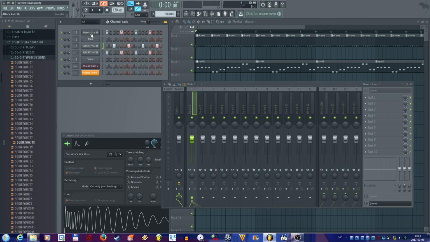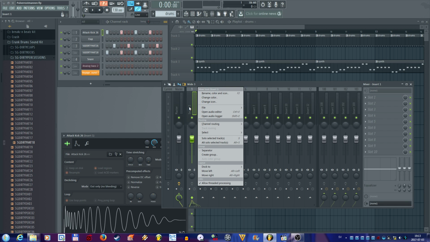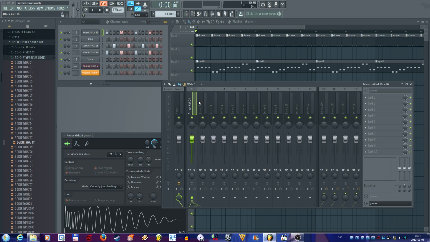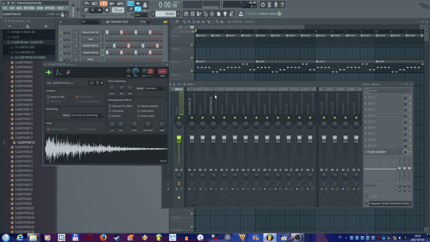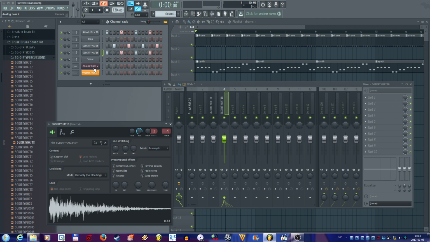But I usually used to take and mark the kick, for example, and go over to the mixer and right click on insert 1, for example, channel routing, route this channel to this track. And you will see you get a name for it automatically. And you can do this with your other sounds as well. So I think it gets easier because the name will help you find it easier. So you can just do this for the ones that you want to have.